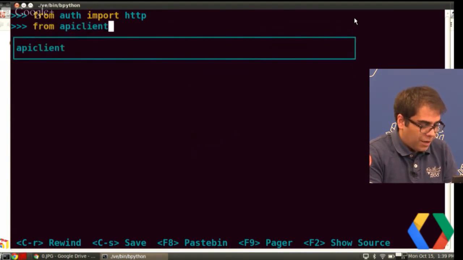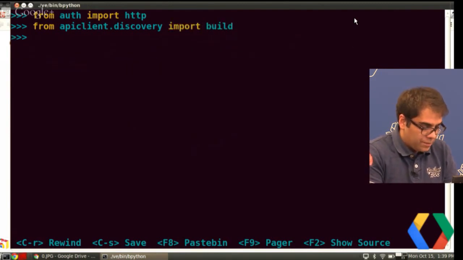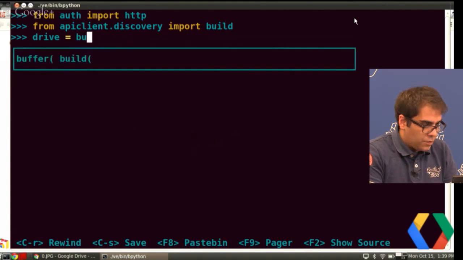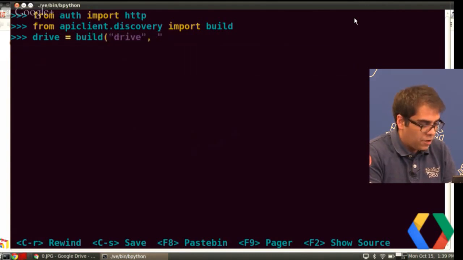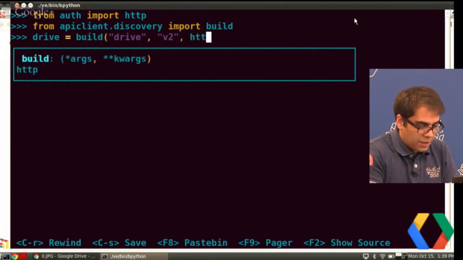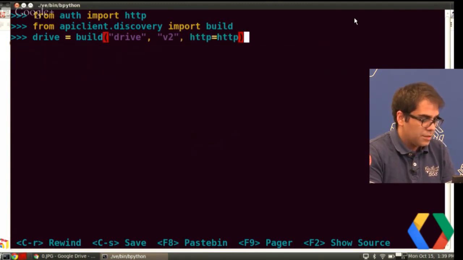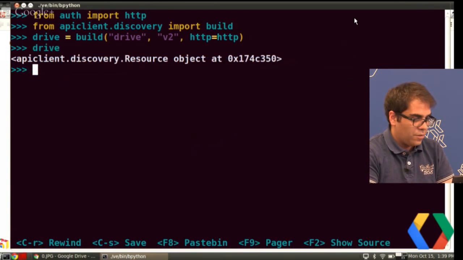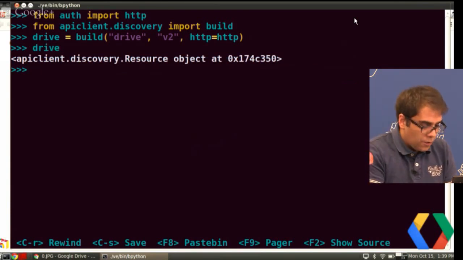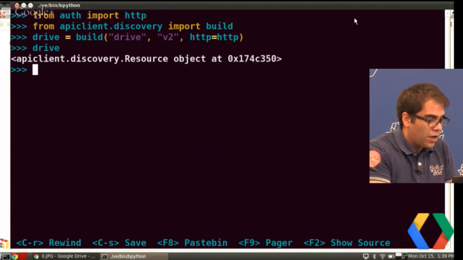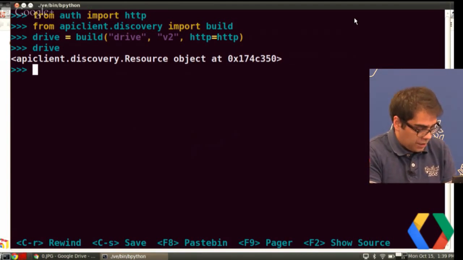From apiclient.discovery, we're going to, in the usual way, build a Drive service using discovery. We pass the name, we pass the version, and we pass our authorized HTTP instance. And we should have a Drive object. There we go, ta-da. So first thing I'm going to do is find the file that we want to deal with. Okay, you may already have the file. You may need to get it.